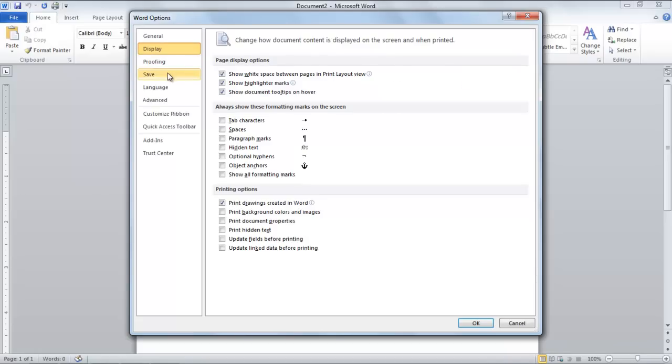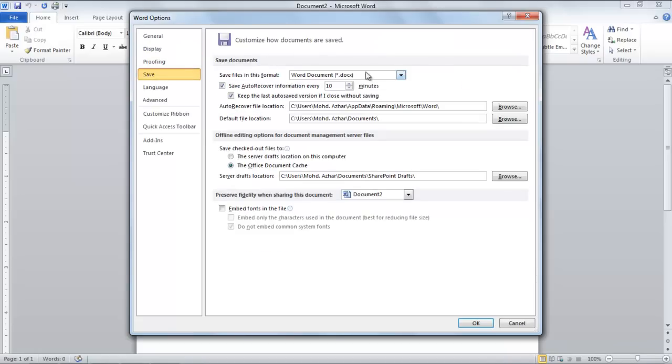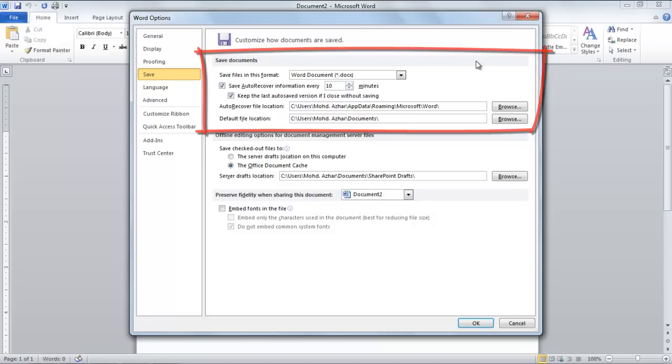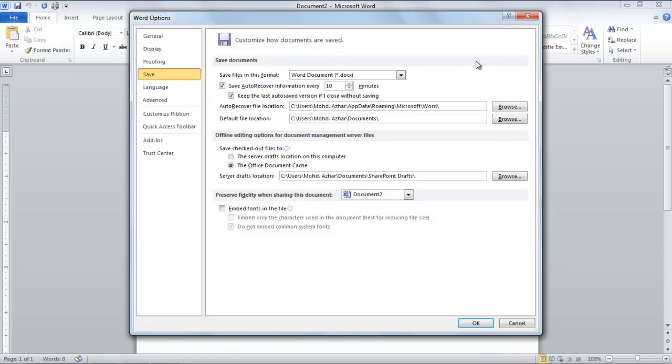Now go to the Save tab. Here you will see the settings set for saving a document. This tab shows the default setting for Word, which you can change at any moment. Offline editing options can also be set from here. You can choose whether to save the drafts on the computer or the web server.